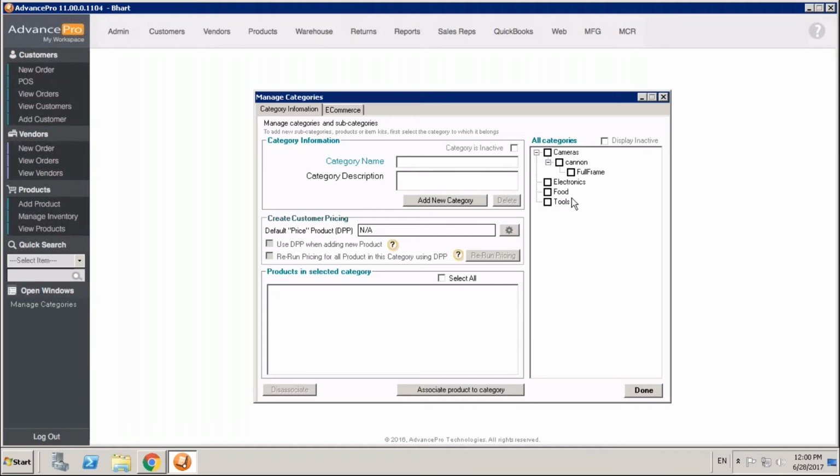Now, it's important to note that you can have categories and subcategories, and as you can see, subcategories, and you can go as many layers deep through those categories and subcategories as you want. Now, you can also have a single product that resides in multiple categories and subcategories at once, and you can have as many layers and levels as you want.